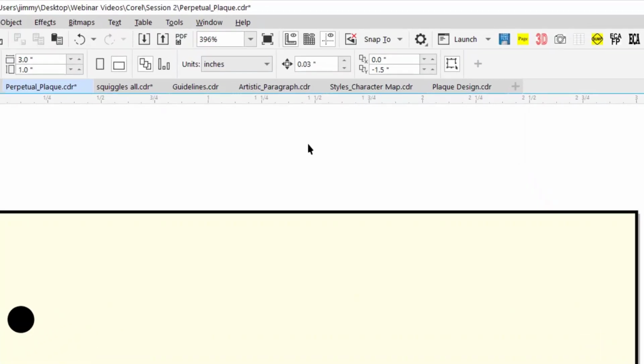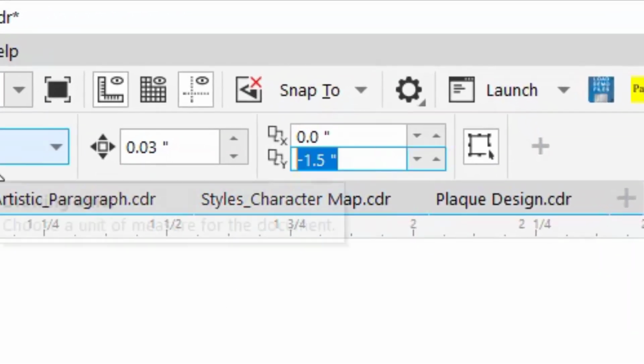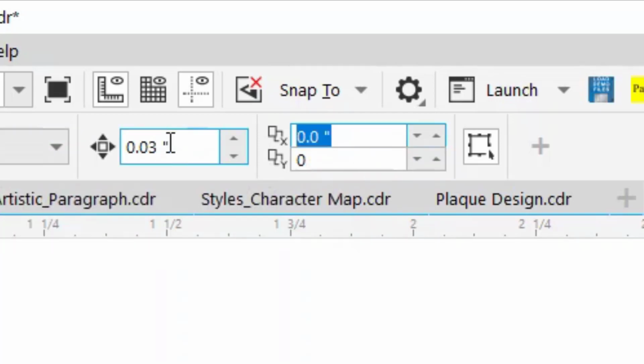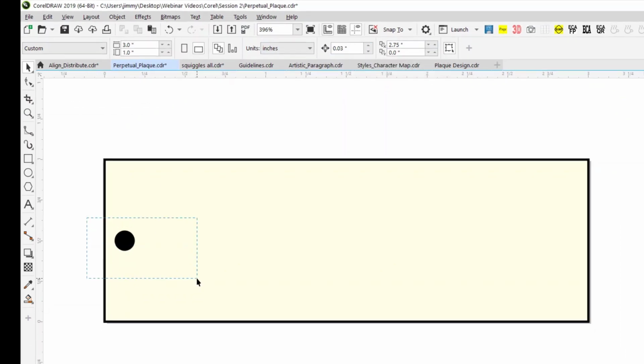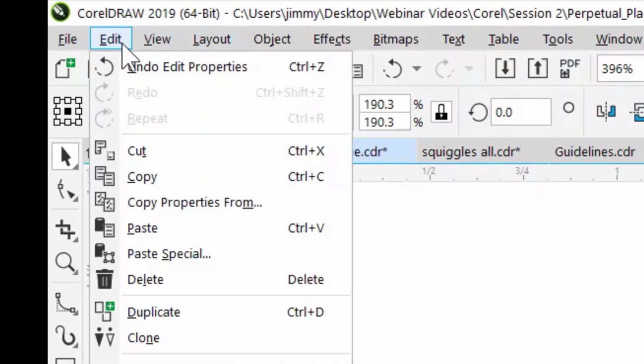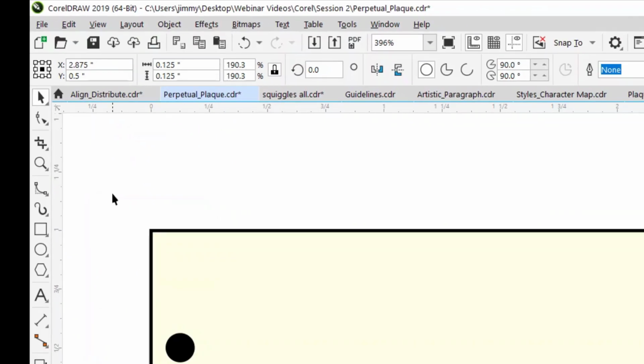I want another one of those over on the right-hand side. In this case, it's easiest to just duplicate. So I'm going to set my Y amount to 0. I'm going to set my X amount to 2.75. And then I'm going to go to the Edit menu, and click on Duplicate.